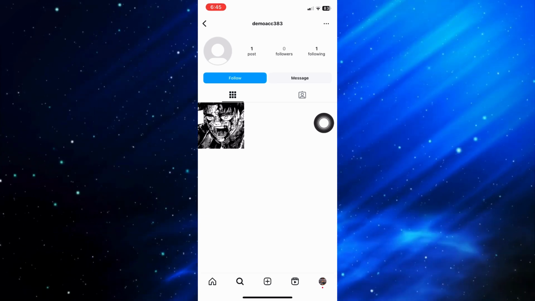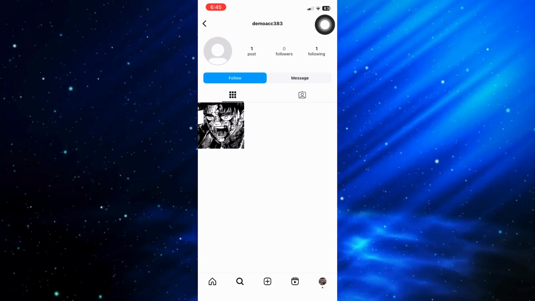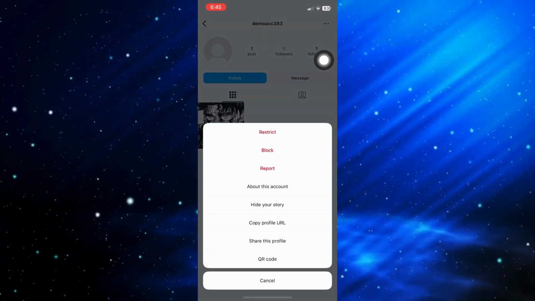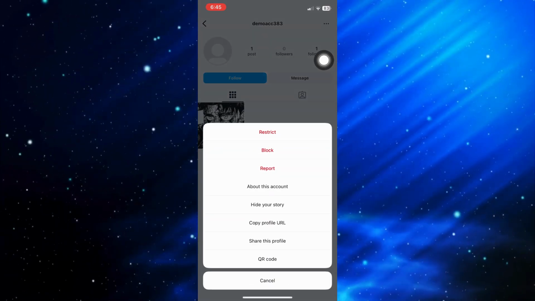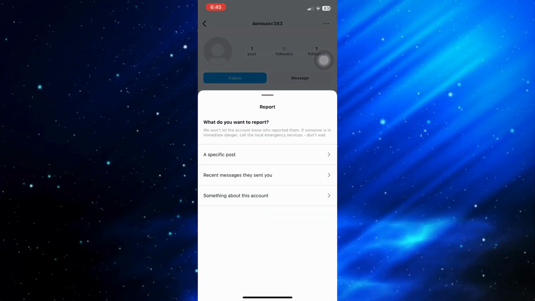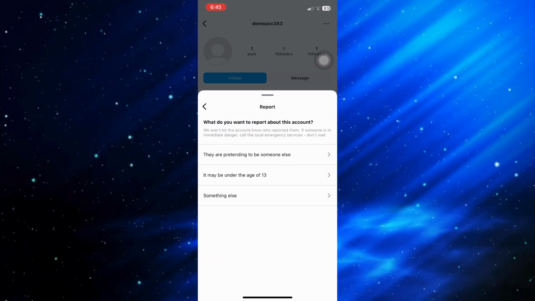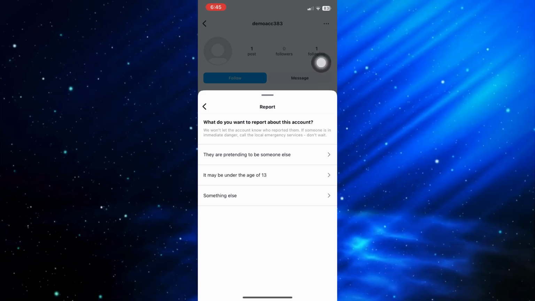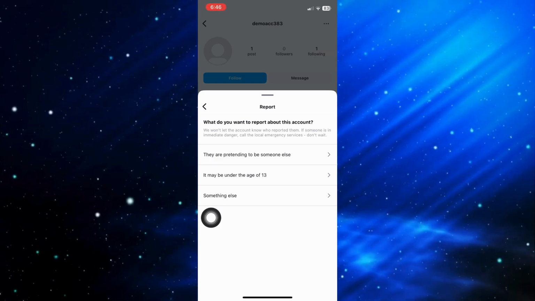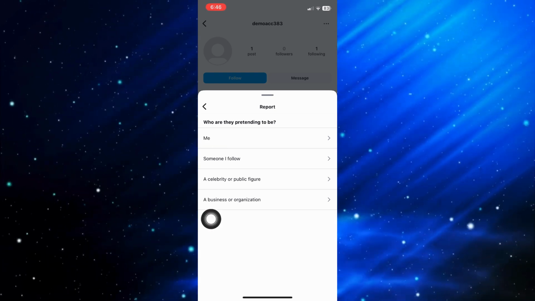And once inside your account, you can just go ahead and click on the three dots at the corner of the screen. And once inside, you can just go ahead and report your own account. From here, you want to go ahead and click on something about this account. And from here, you want to click on the first option, which is they are pretending to be someone else. Click on the first one, which is me.